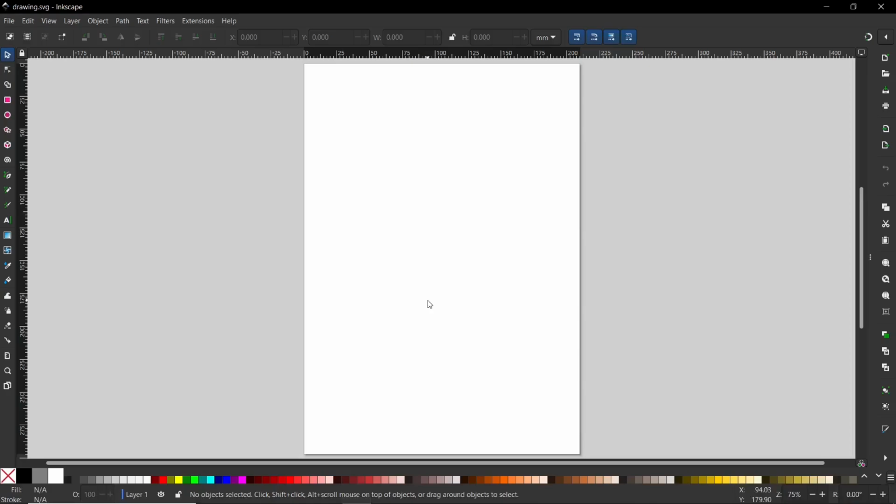Hi, in this tutorial I would like to show you how to convert PNG file to SVG in Inkscape. So you can really easily do it.